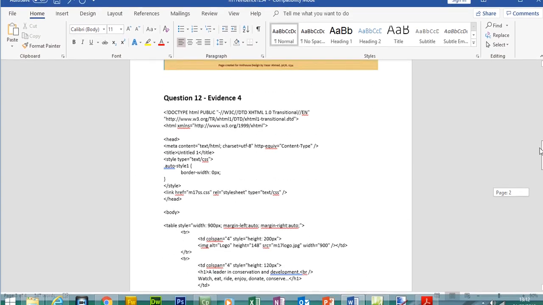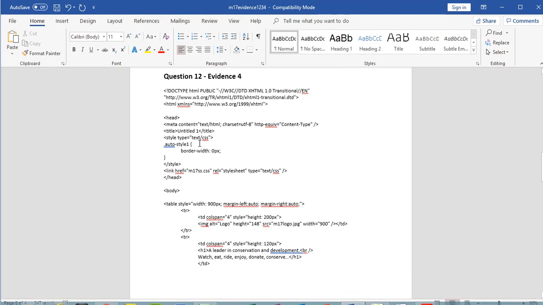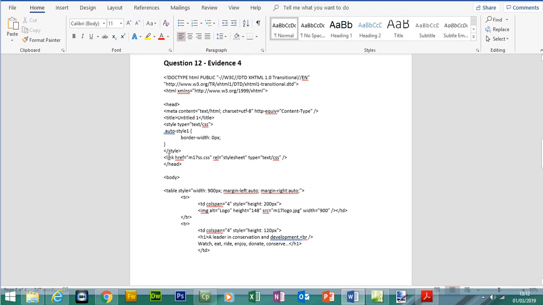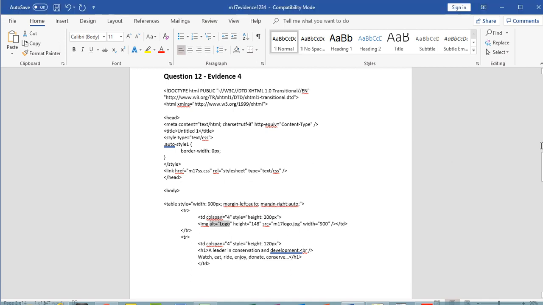Here's all of the HTML, and in this HTML, the first evidence that I will look for is the correct style sheet has been attached, and then we have some table properties. So the table is 900 pixels wide, automatically aligned to the center because both left and right margins are automatic. And then you've got details for the table, column span, the height of each cell, any pictures that may be included with the alternative text.